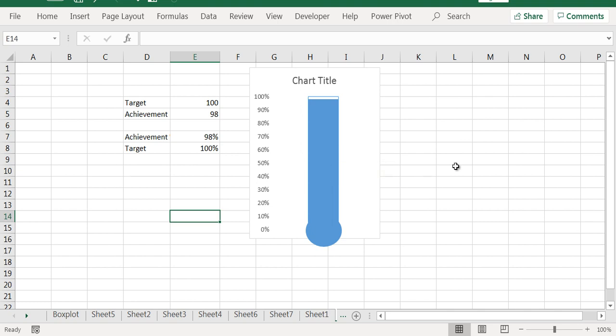Now where this thermometer chart will be used, typically in dashboards, wherein you want to show the performance of a team or a salesperson, you can make these nice small charts and put them in your dashboard.